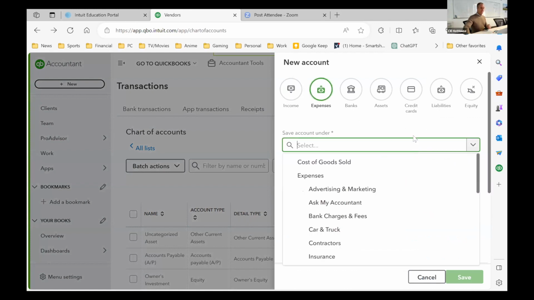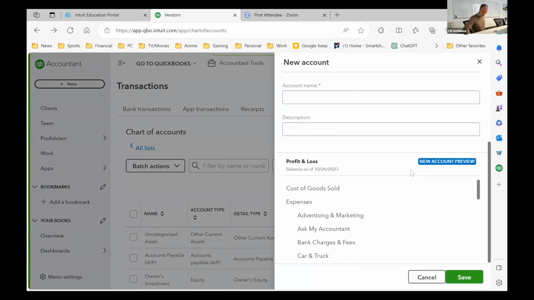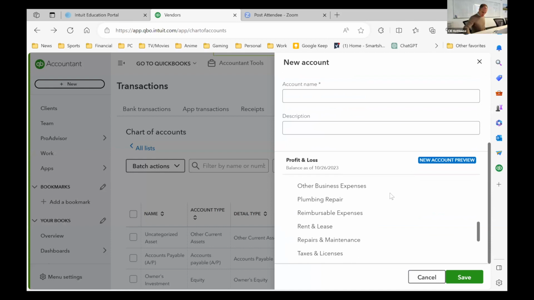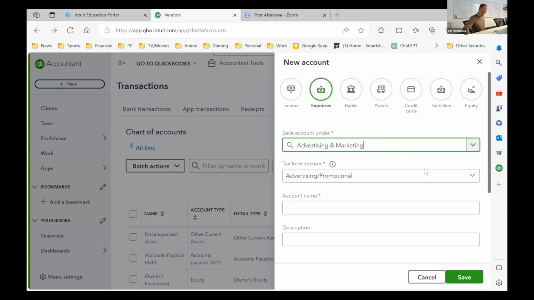Expense, select advertising and marketing, the account name, the account description. There's the sub. Interesting.